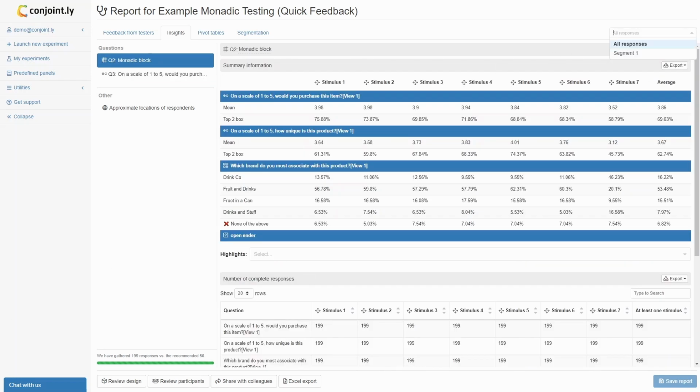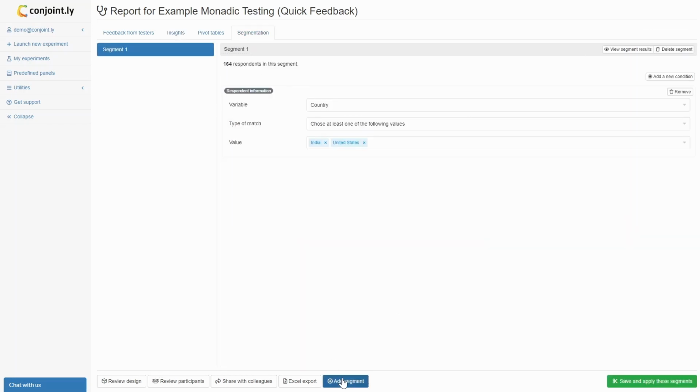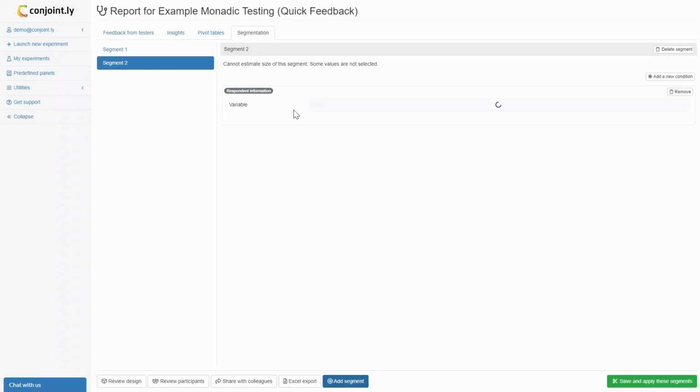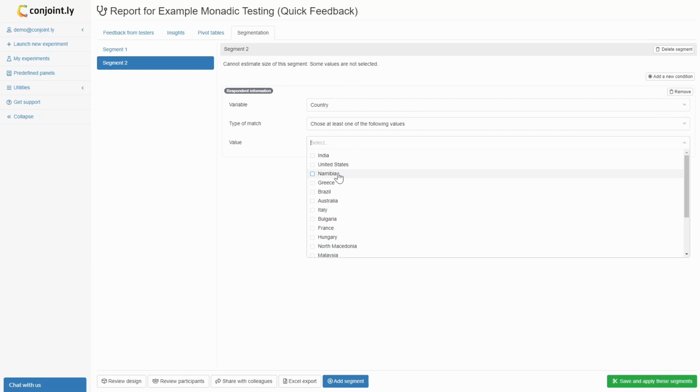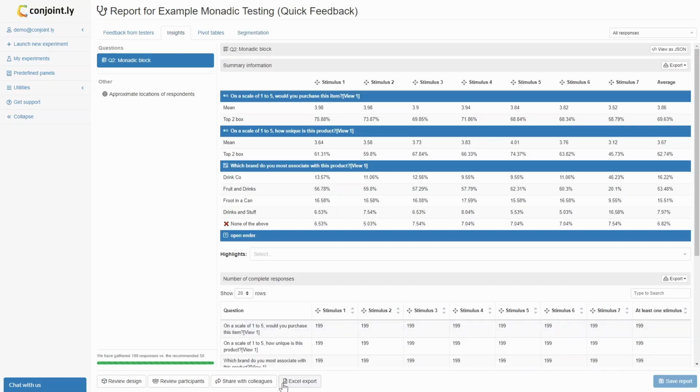The segmentation output allows you to compare performance between stimuli for a specific respondent segment. You can set up a new segment in the Segmentation tab by clicking on the Add Segment button, specifying how you want the platform to determine which respondents belong to that segment, and then clicking on the Save and Apply These Segments button. You can also export all data in the experiment as an Excel workbook, which includes confidence intervals where possible, and respondent segments if any are set up.